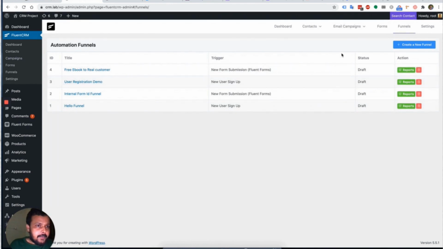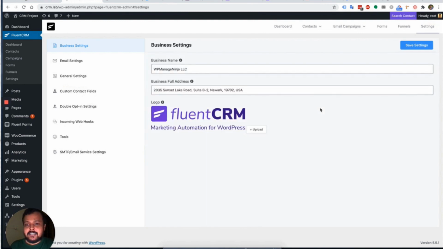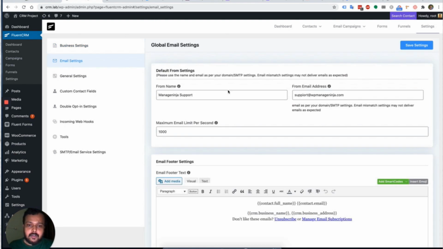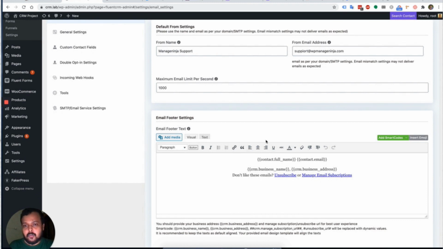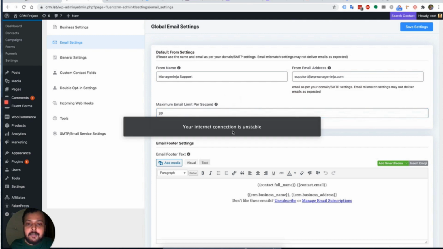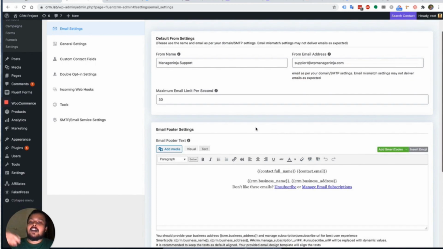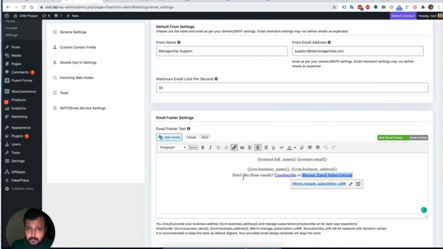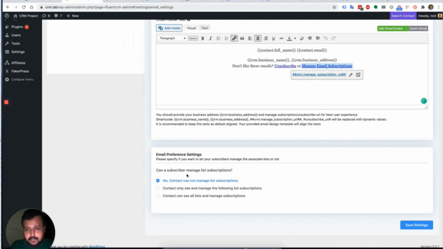Okay, and then we have the settings. These are the global settings that you can always customize. Then email settings: you can give what will be the footer link, the default from name, from email address, and how many emails it will send per second. So if you use Amazon SES or SendGrid, they have some limitations, like say you can only send 30 emails per second. So we will handle that from the CRM. Okay, and then we have also the email preferences.